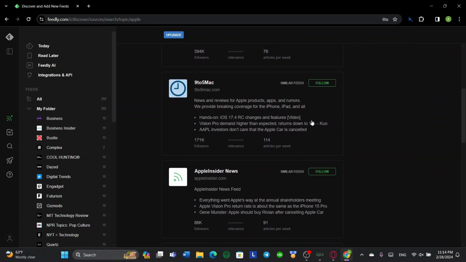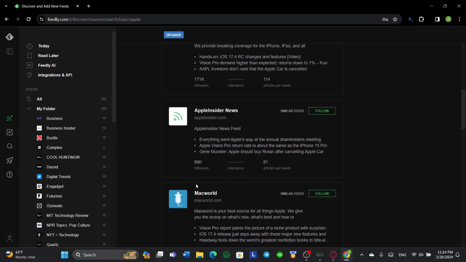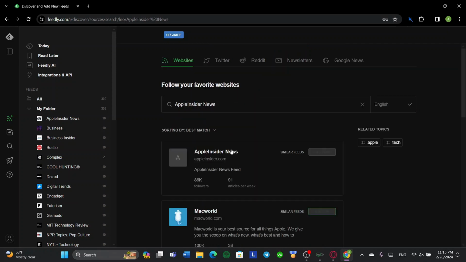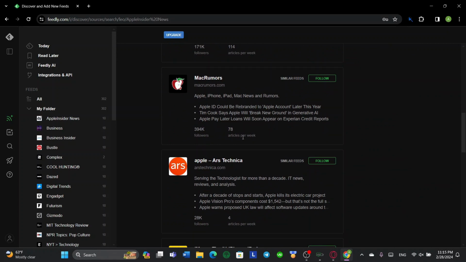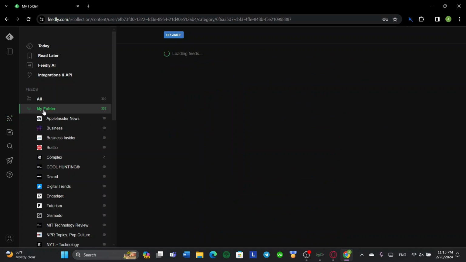Oh, MacRumors, 9to5Mac, AppleInsider News, Macworld, Daring Fireball. So, for example, if I like AppleInsider News, everything that went Apple's way at the annual shareholder meeting, iPhone 15 Pro, Apple Car. I like this feed. Okay, I followed it, but maybe I want to see similar feeds like this. So I'll click here, similar feeds, and it gives me all the other feeds that are pretty similar to this special feed.